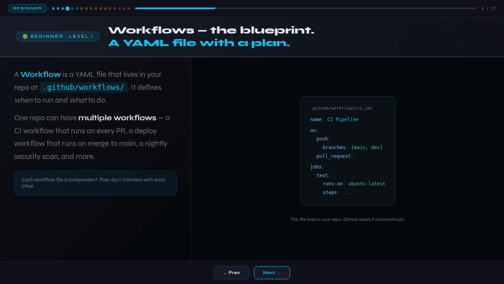So an event has fired. GitHub knows something happened. Now what? Now it looks for the blueprint, the workflow. A workflow is a YAML file that lives in a specific place inside your repository, the .github/workflows/ folder. GitHub scans that folder automatically. You don't register it anywhere. You don't tell GitHub it exists. You just put the file there, push it, and GitHub starts using it.